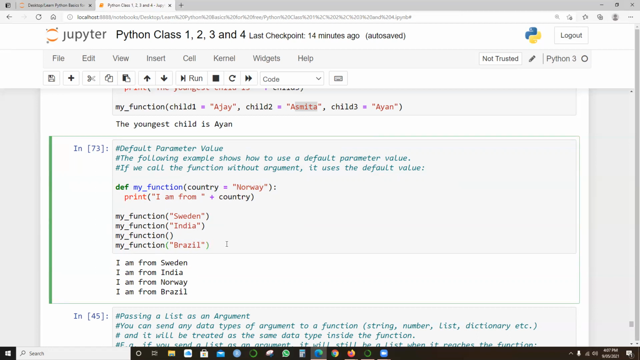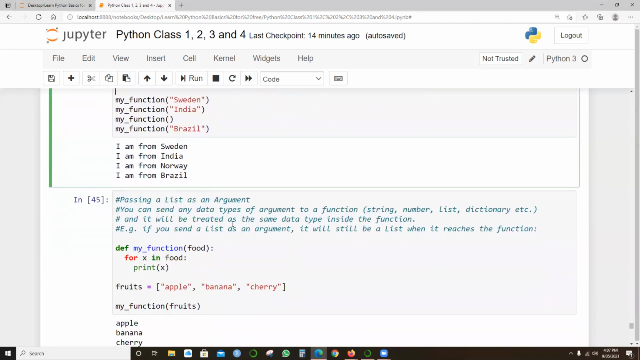So we just need to be careful about what we're trying to achieve. When we pass the parameter or when we don't pass the parameter, what will happen? That is the difference. So let's pick up a list. What will happen? Here, we are passing a list as an argument.